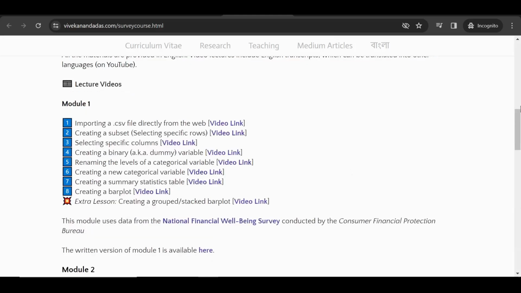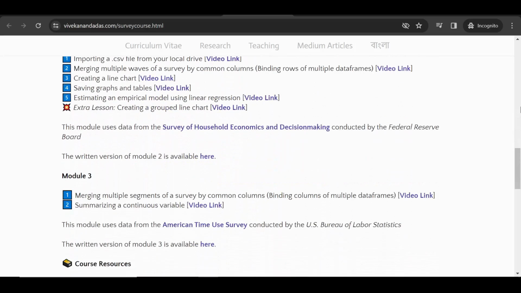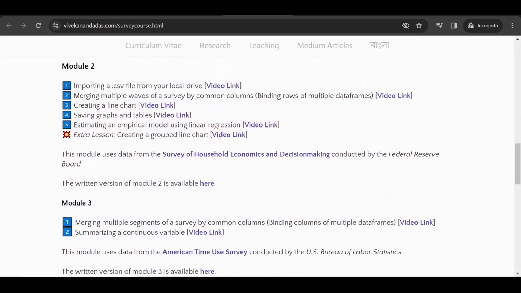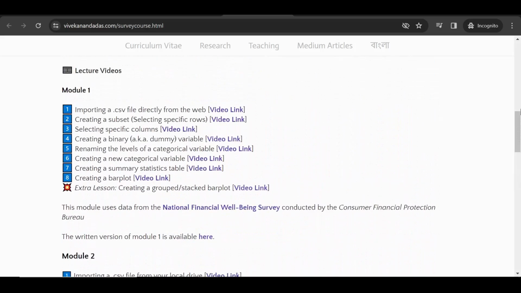This course has been divided in 3 modules, module 1, 2, and 3. Each module uses a different dataset. Ideally, you should follow the order in which these contents are presented. However, if you are familiar with a topic, you can also skip that topic and move on to the next topic.